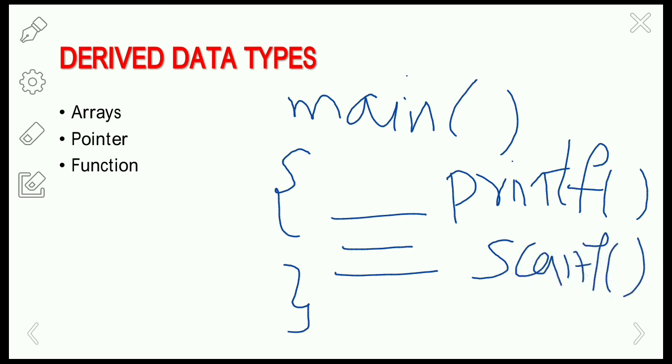These are all built-in functions that we are using: printf, scanf, main, string copy, gets, puts, string cat, square root, power. These are the built-in functions, and there are also some user-defined functions. A C program does not execute the functions directly except the main function, and it is required to invoke or call the functions in the main function.